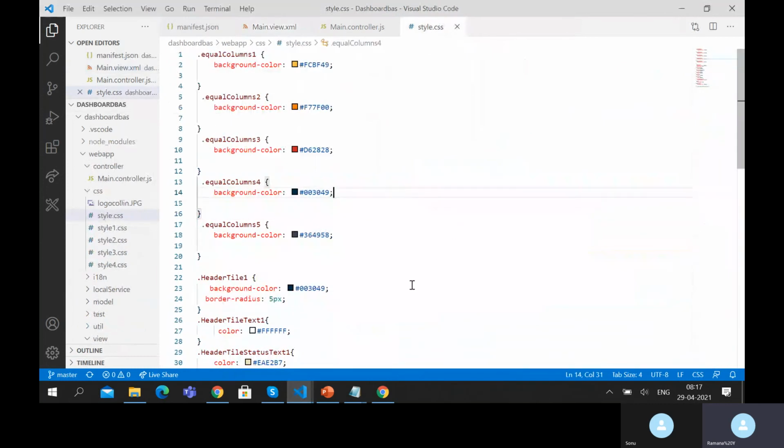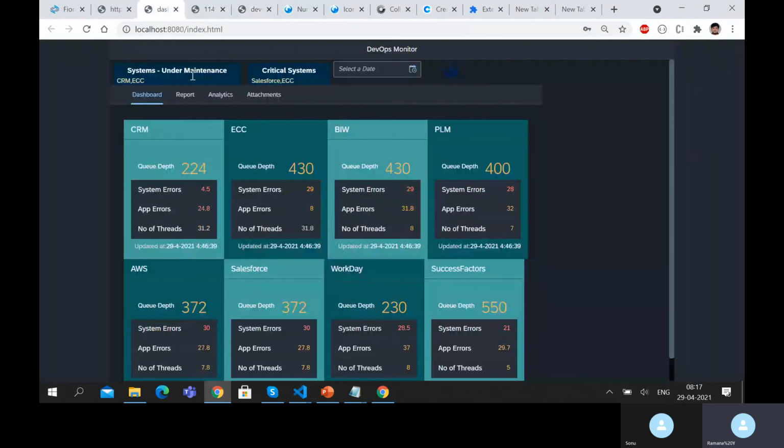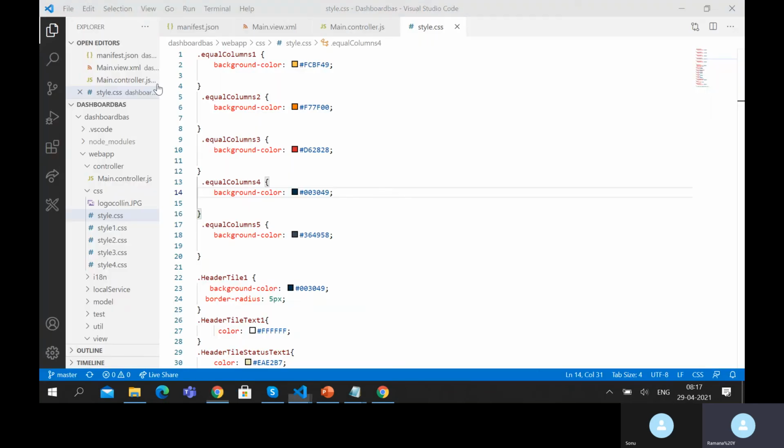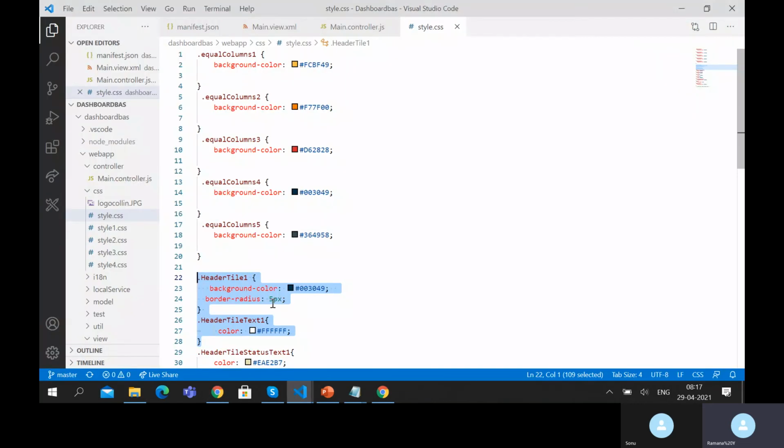Now what I have done is, in our header section also, for the text, white color, and for the background color, brown. Here is how we got this color: for the background I have set one color, for the text I have set one color, and for the title I have set one color. If you see header tile, if I add these two lines of code, this is for background color. And to have some rounded edges, instead of a rectangle, slightly rounded edges, I have added border radius as 5 px.